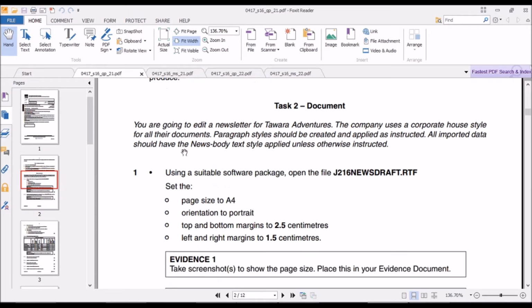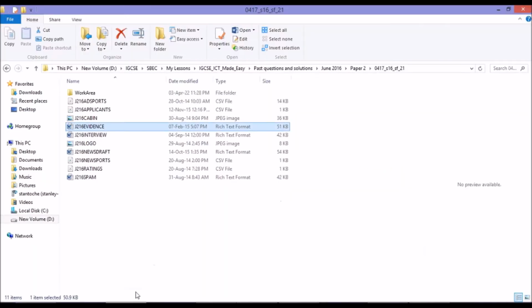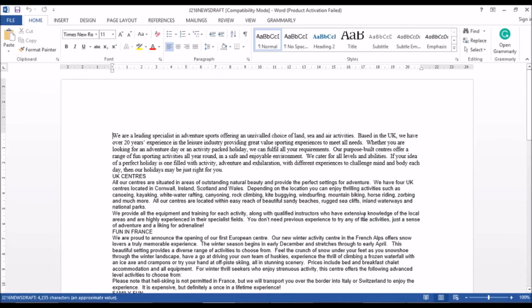Question 1. Using a suitable software package, of course in this case I'll be using Microsoft Word, open the file J216 News Draft RTF. Okay, so this is the first thing I'm going to do. I'm going to open this particular file, News Draft. So let me locate where it is. And News Draft is something here. So I'm going to just open it using a Microsoft Word document. Okay, so here it looks like this.